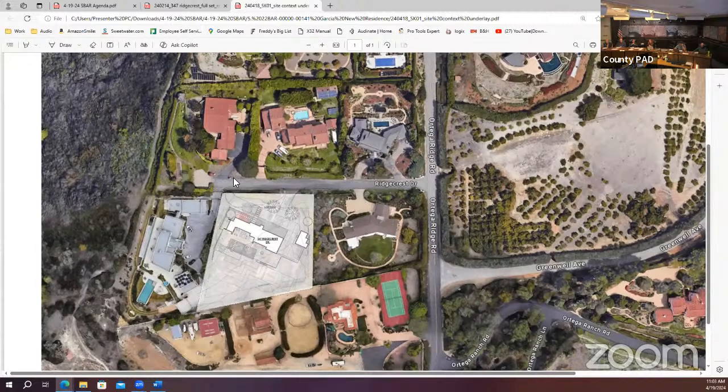And we're well below the properties on the other side of Ridgecrest. Those are actually elevated off the street, so they have a higher elevation. So most of those homes behind us are looking over us. So I hope that addresses that comment.